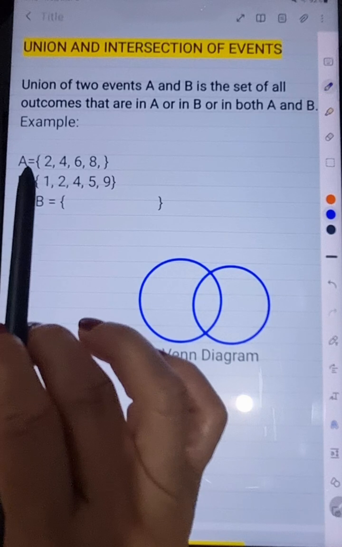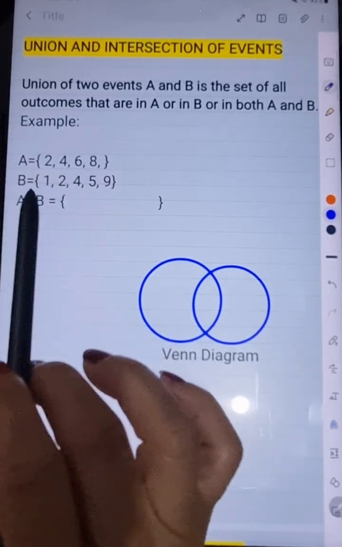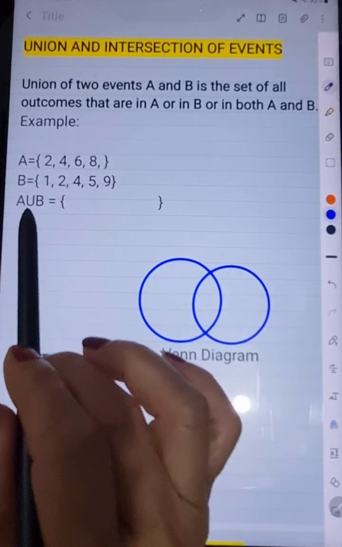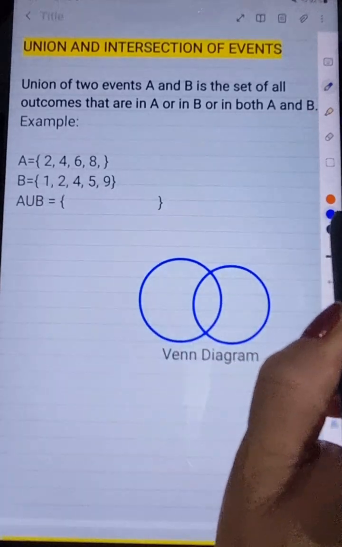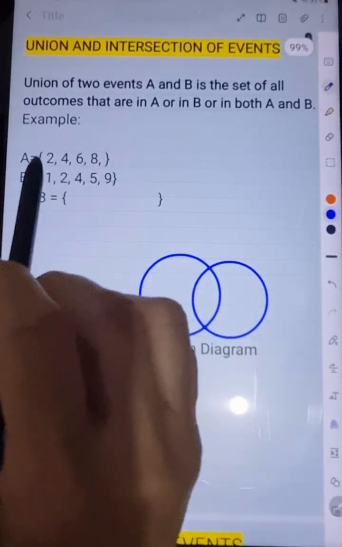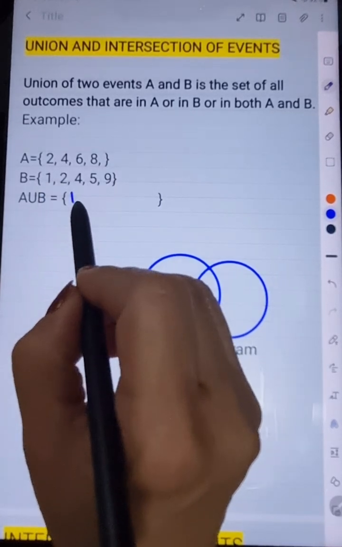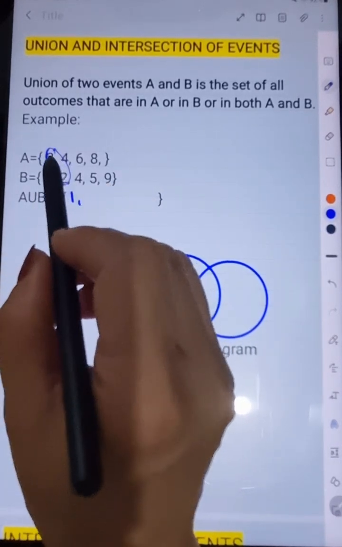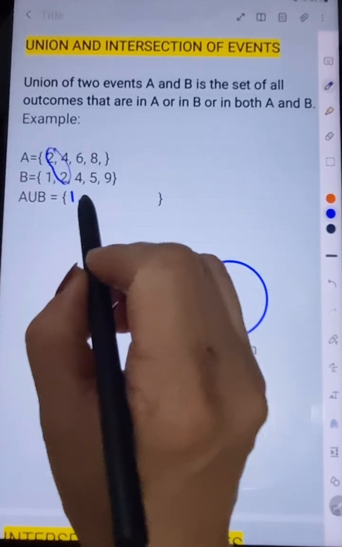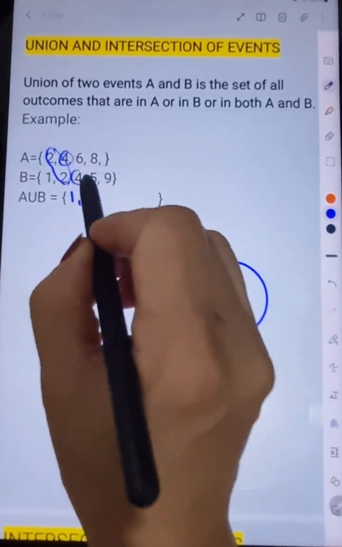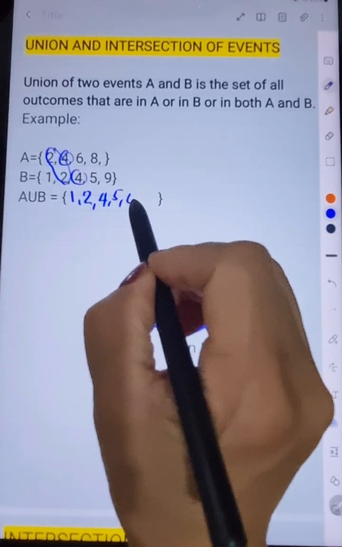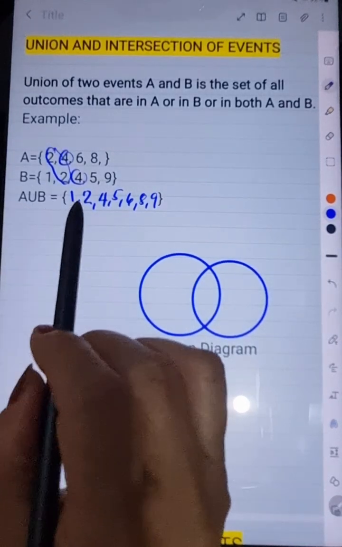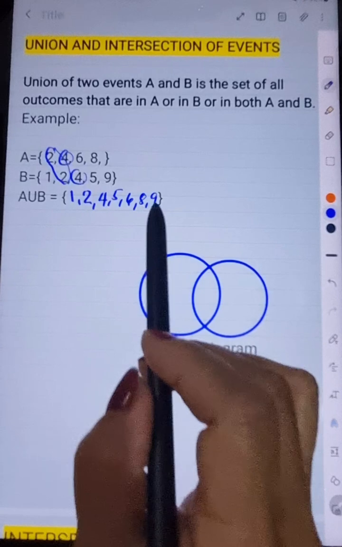Now, I have here A is equal to 2, 4, 6, 8. For B, 1, 2, 4, 5, and 9. So to find A union B, take note of the symbol here. What you are going to do is simply list all the outcomes. You can arrange that. So start with 1. And then you notice here that 2 can be found in both sets. You're going to list it once. Same with 4. So 4, then 5, 6, 8, and 9. So A union B is equal to 1, 2, 4, 5, 6, 8, and 9.